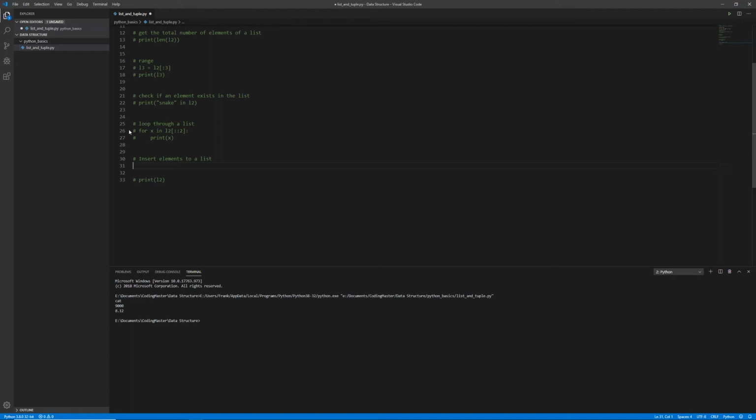So if I do L2 dot append, and let's append a string, let's append a snake, and then let's print out L2. So let's save and run this. So we can see that snake is appended at the end of the list.